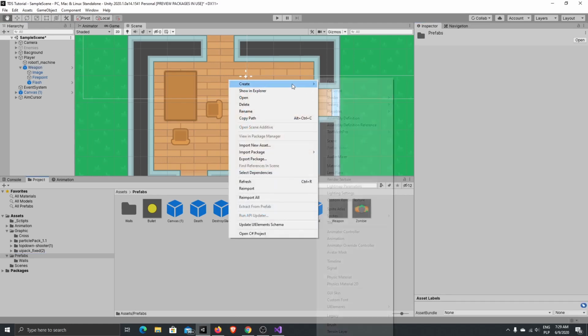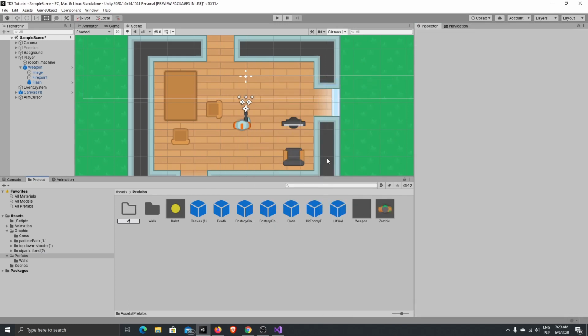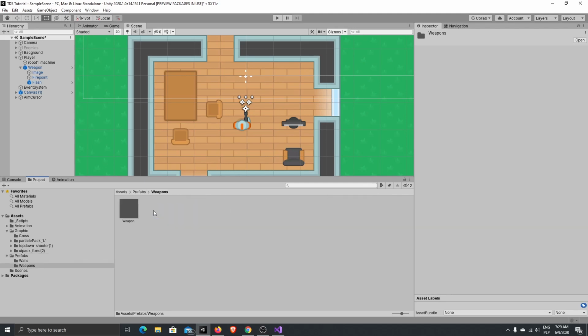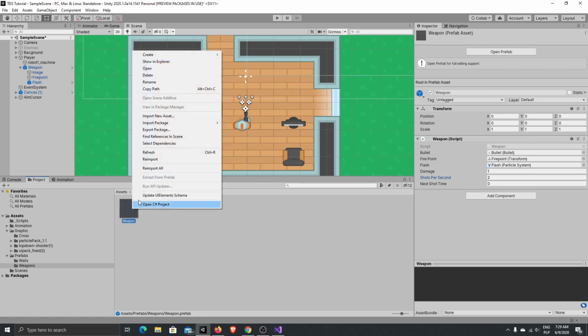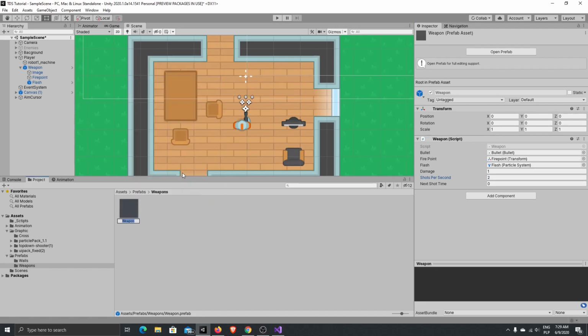Okay, let's create a new folder, weapons. And let's move our weapon prefab to that folder. So this will act as our pistol. So let's rename it to pistol.